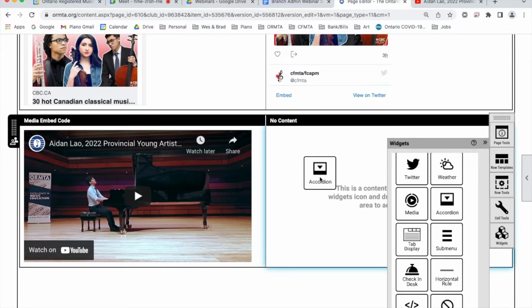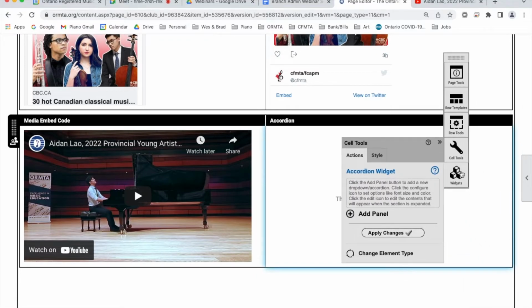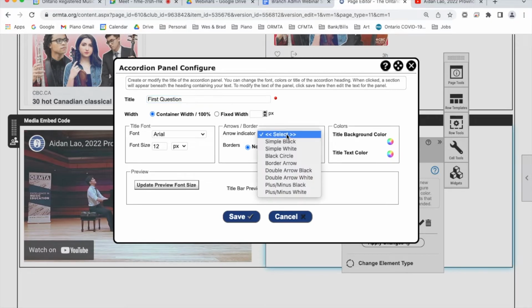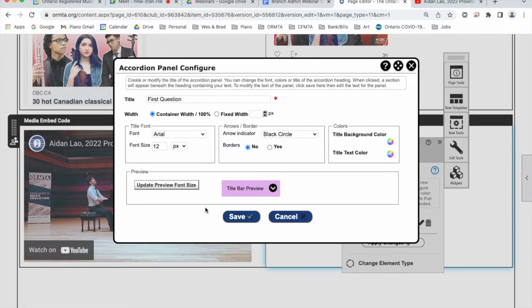Accordion. Okay, so this is kind of nice. We have this mostly on the frequently asked questions pages and that kind of thing. So I'm going to add a panel and do the settings first. So let's do first question. You can choose an arrow, and it shows you what it looks like down here. So I can do a circle. And then you can change, again, colors. There's the background color, the text color, that kind of thing.